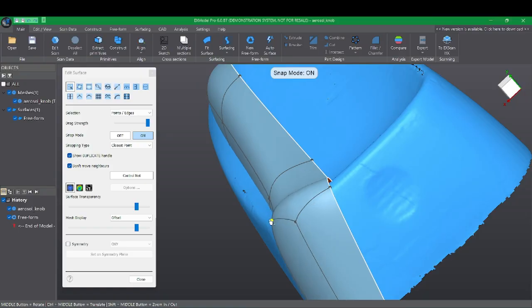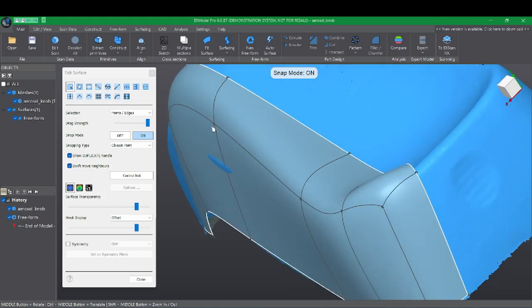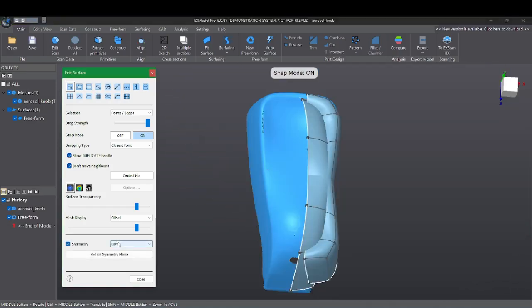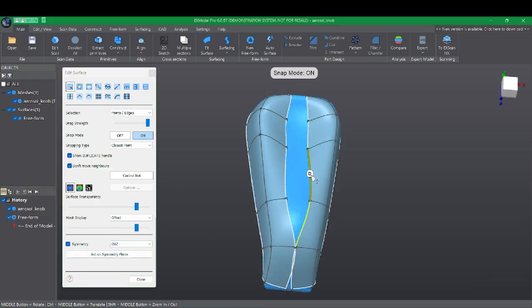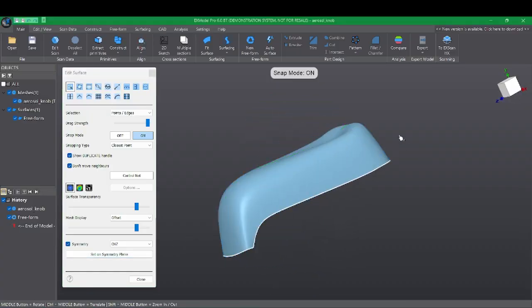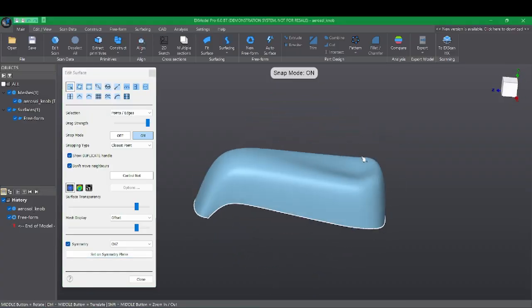I'll just put this on top view, and now I can probably do the easiest way just by enabling the symmetry. I will double click here and say set on the symmetry plane. I can take a look now by pressing the space bar at how this looks.